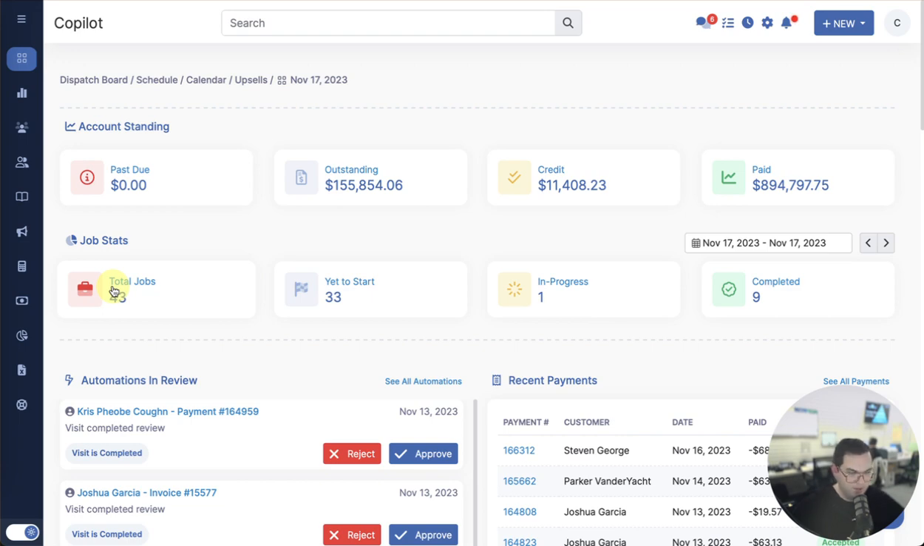If you're an employee, this will be how many jobs you're assigned to, how many jobs you have yet to start, so basically what you have left not completed, how many are in progress, what you are currently working on and clocked into, and then how many jobs you have completed for the day. So a really nice way for you to see what's going on from the homepage.